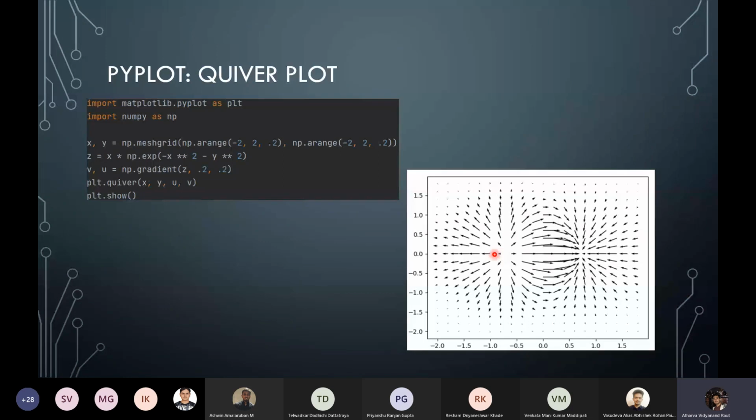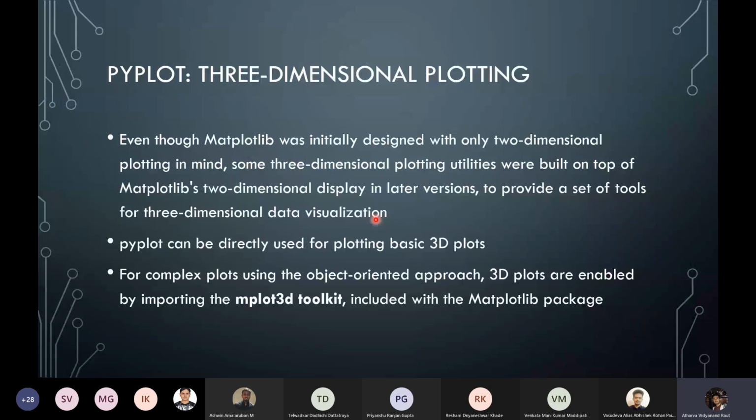Okay, now on to three-dimensional plotting. This bit is more interesting. Originally, when Matplotlib was created, it wasn't designed for 3D plotting, but with utilities coming up, 3D plotting is now very commonly used with Matplotlib. Among these, PyPlot can be directly used for plotting 3D plots. The latest version has some basic plots in it. If you want some more complicated plots, you can use the object-oriented approach.